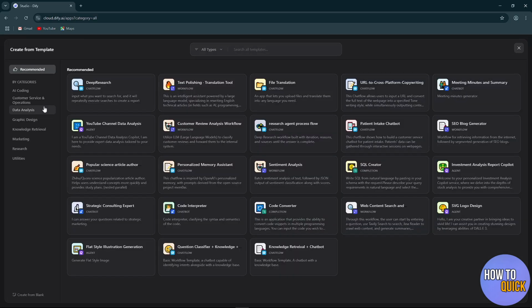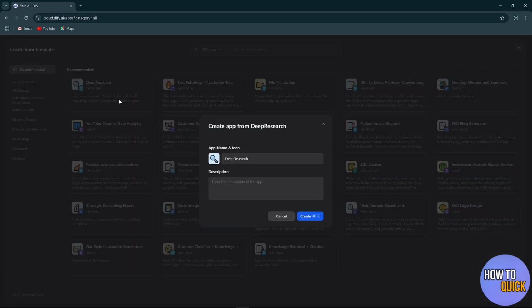So let's click on create from template and you will be able to see all kinds of templates that are available in the Dify AI. All of these templates offer a unique kind of aspect. Like for example, the deep research template will allow you to input what you want to search for and it will repeatedly execute searches to create a report. Just like this, there are all sorts of templates which are available for your use. So for this example, I will simply select the deep research option and click on use this template.